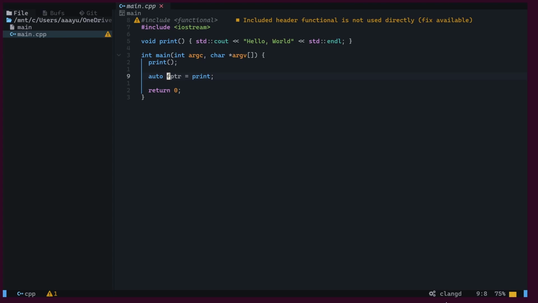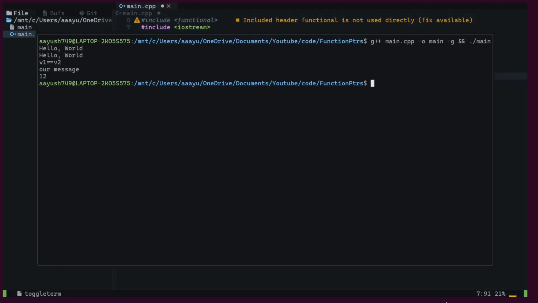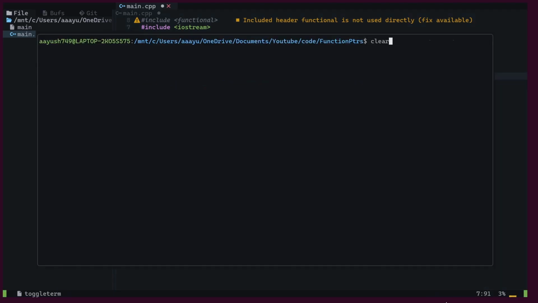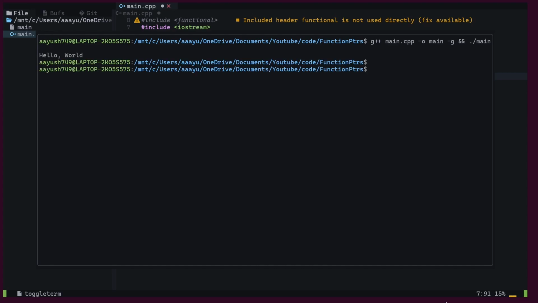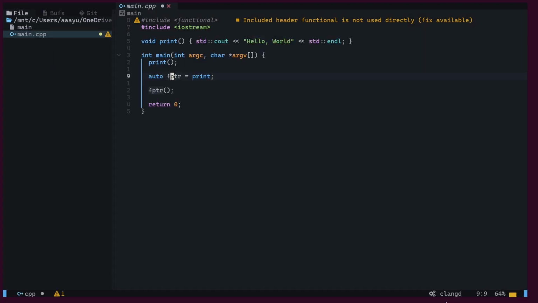Well, this is very simple, very easy. You just use fptr, and we expect to get hello world printed on the console twice. Yeah, hello world is getting printed onto the console twice.